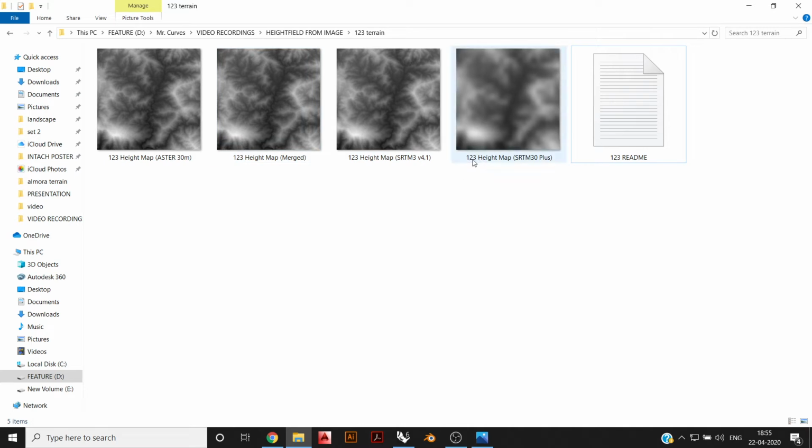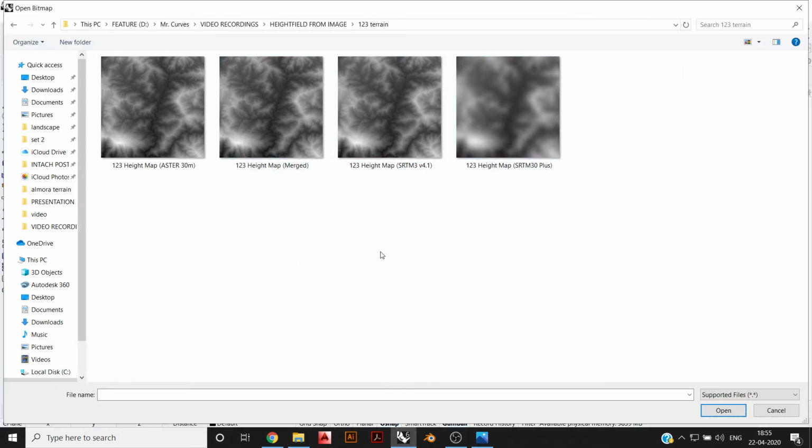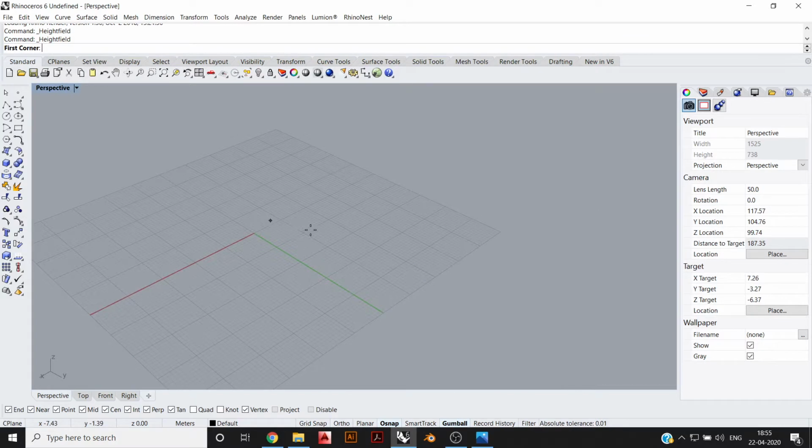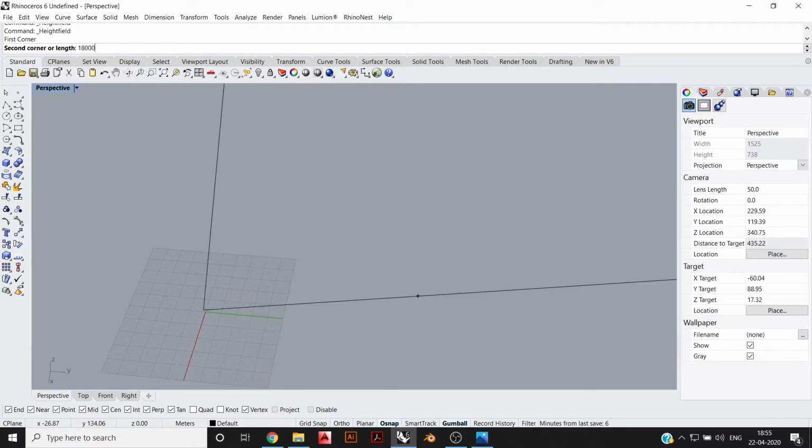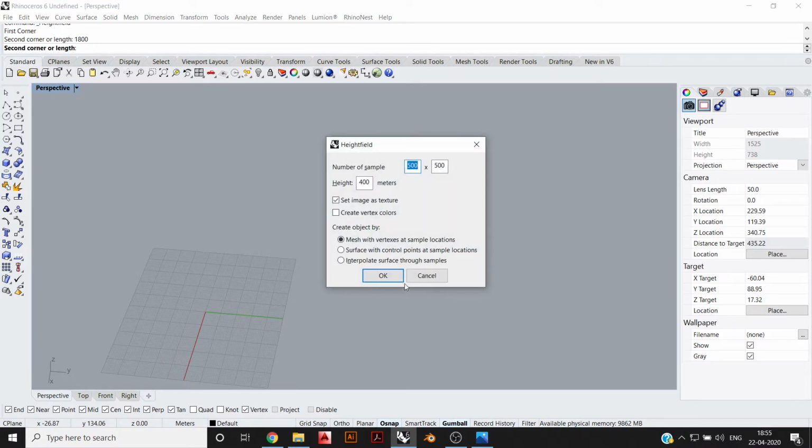We get these images, and to make the surface in Rhino, I prefer this merged image, because the other three don't give as much clarity. In this case I have taken an 18 kilometer radius, so let me enter 1800 as the length. Now it asks for the number of samples. Samples are like isocurves. Let me keep 200, and the height also 200.